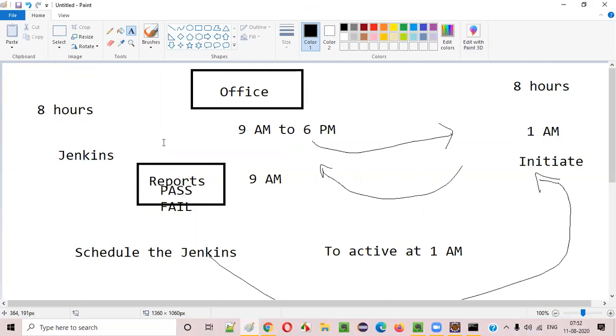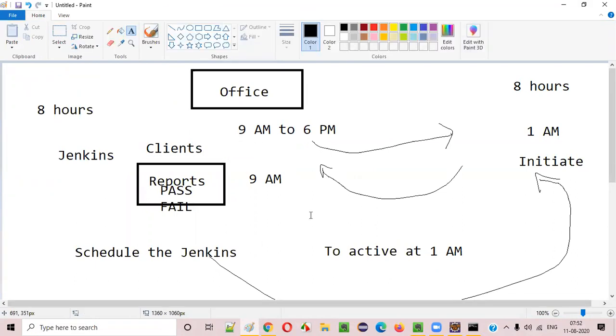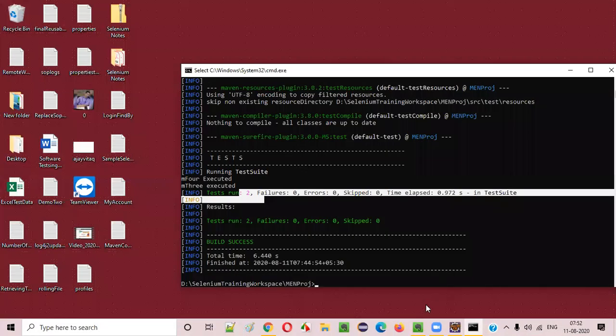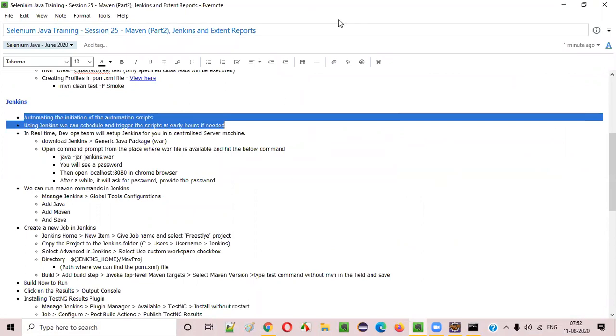Not only you, but also your clients will see these reports. Your manager will see your reports. Everyone in your team will see the reports like that. This is how Jenkins will help you. Clear, guys? Is the advantage of Jenkins clear at a high level now? Did you understand the purpose of Jenkins? Is it clear for you? Type yes if it is clear, so that we'll go into the practical mode now.